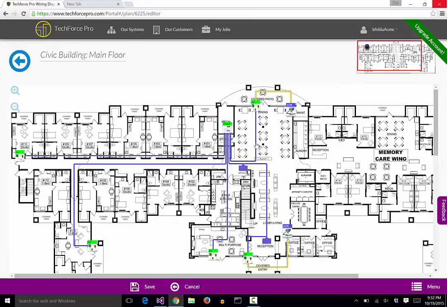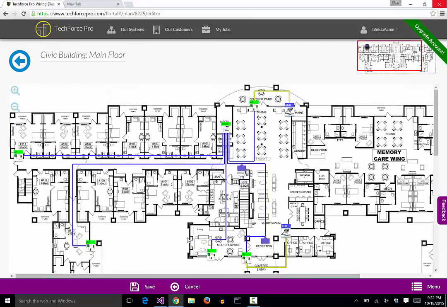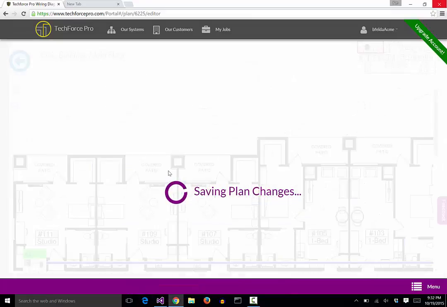Alright, I went through and I quickly labeled all of my systems with different drop point labels. So now when they're showing up on the floor plan or the PDF, they'll have that label instead. Alright, I'm going to save this off. And the saving process takes a few seconds. It first saves the changes, makes it into a picture, and now you can see it's uploading the drawing.